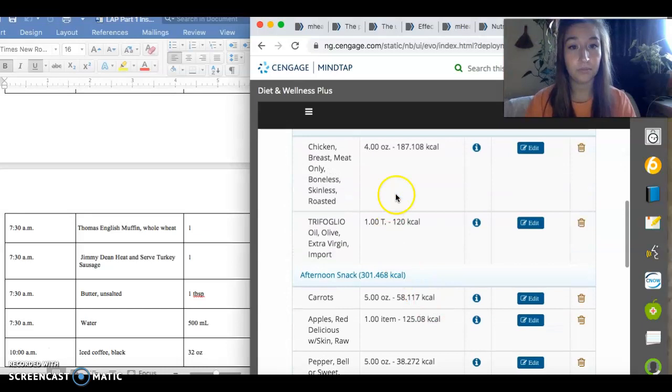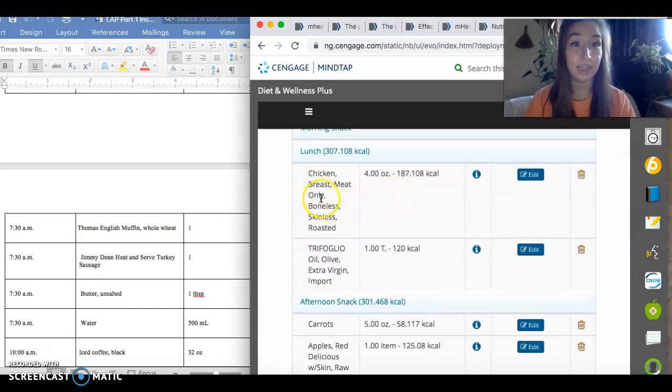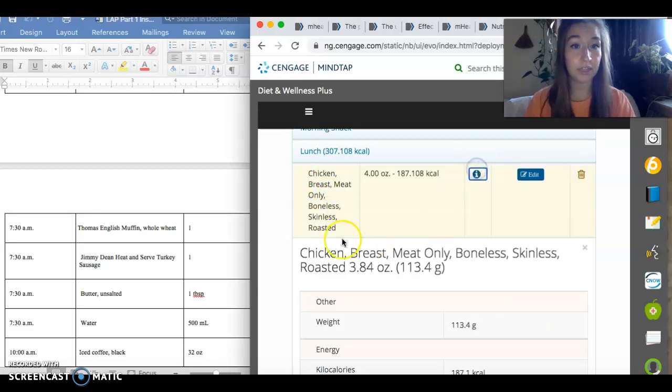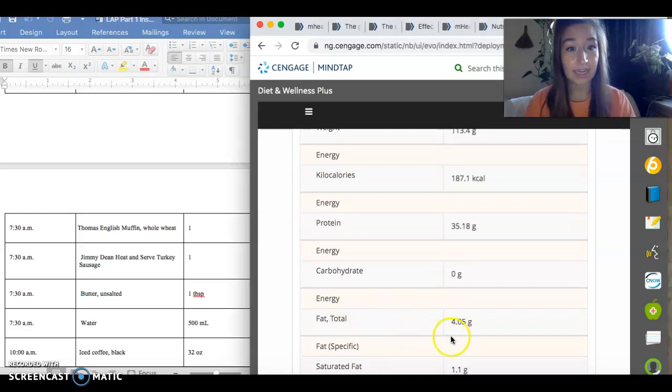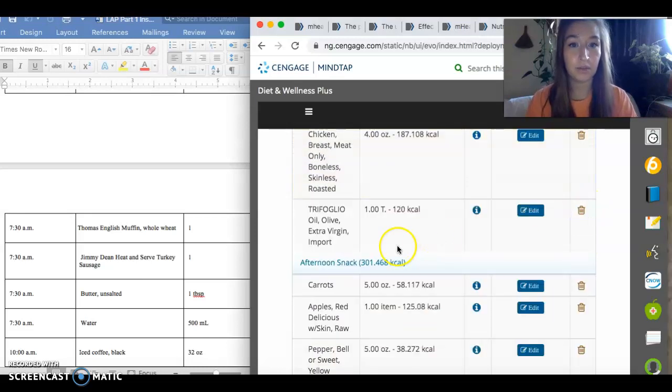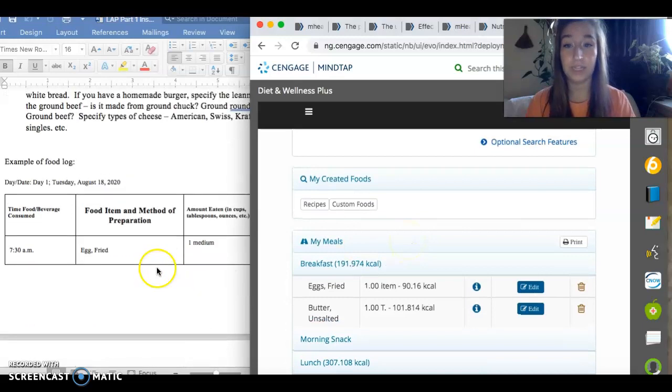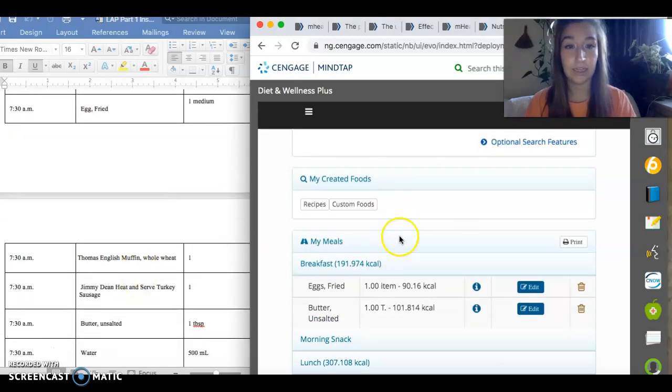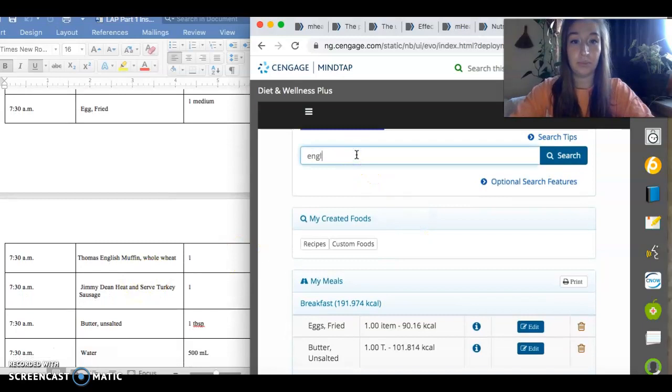I'm going to show you, I did the same thing here for lunch. I had a chicken breast that was baked or roasted, and I clicked on this information and it only had 4 grams of fat. So I can just go ahead and assume that they didn't include me putting olive oil on the chicken to roast it. So I went ahead and added olive oil. Okay, moving on. So we got our egg in, and then English muffin.